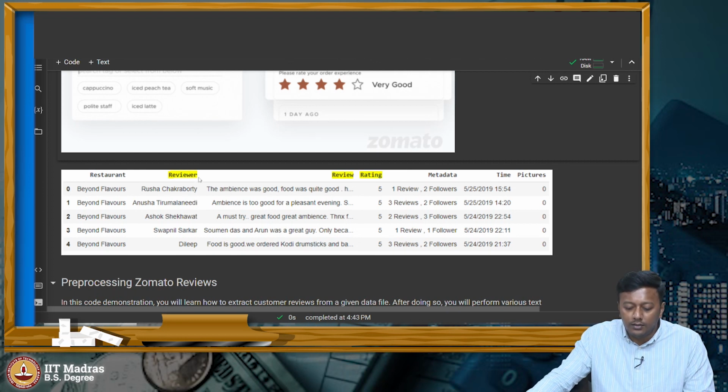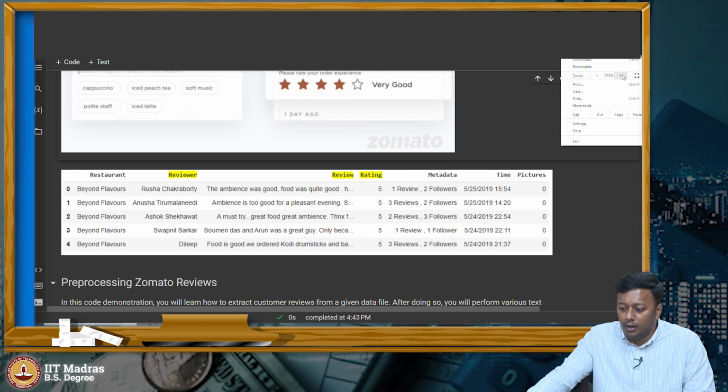So these are the columns. You have a reviewer name, the text of the review, the ambience was good, food was quite good, and all those things, a rating, and then the details of the person. So for today's tutorial we can be agnostic to all these, and let's just consider review text for today, right? So which is this particular column, and we'll pre-process this particular review text. Maybe I'll zoom a little bit.